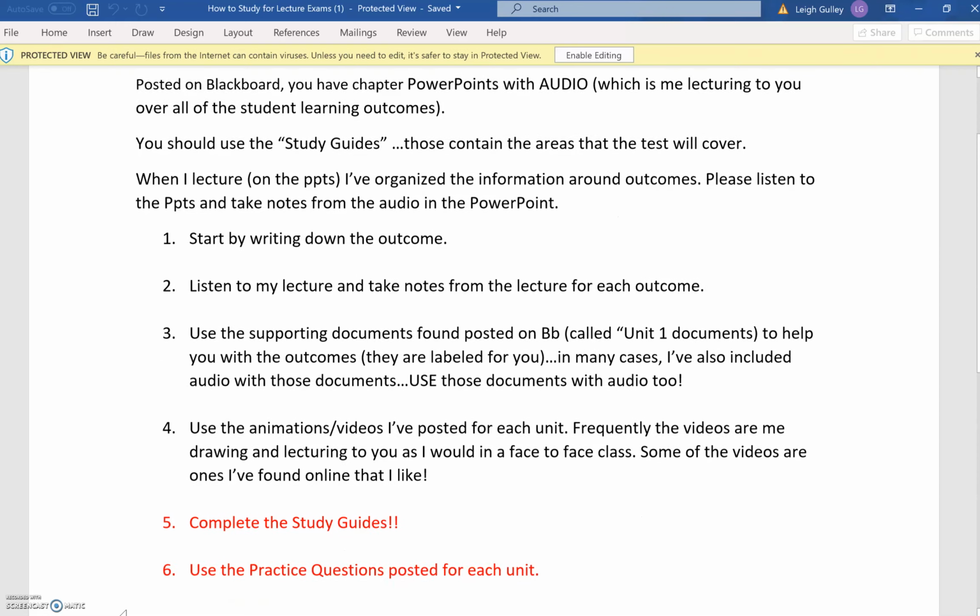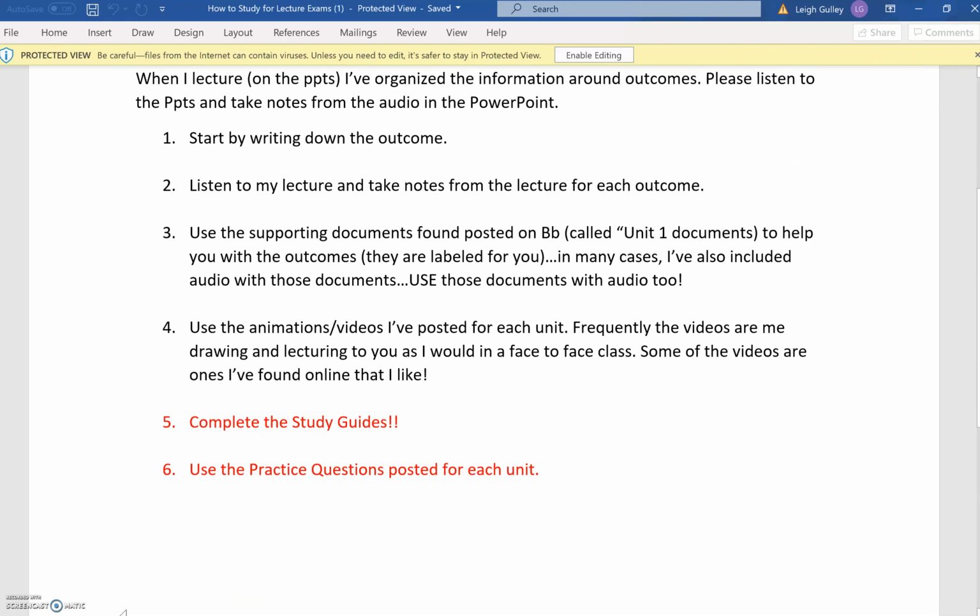Then I've also provided numerous supporting documents in each unit, so I will show you that as well. In many cases, those supporting documents also have audio added to them, which is me again lecturing over those documents. I've also posted animations and videos for each unit that are again very helpful in helping you understand the content.